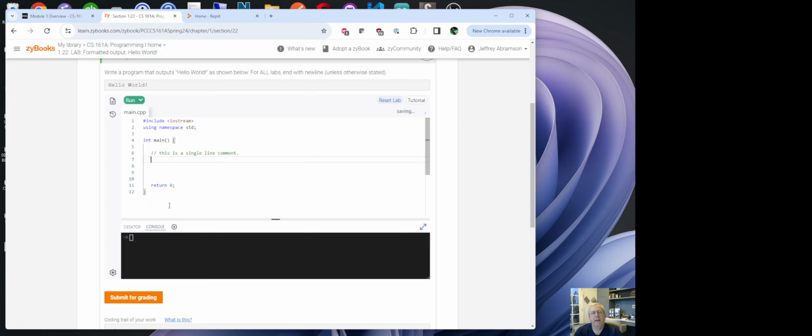Something like that. Now what I like to do is I like to have a block comment that describes what this next section of code does. Prints a message. And I do something like that. So now we're going to use the cout, which stands for console out.